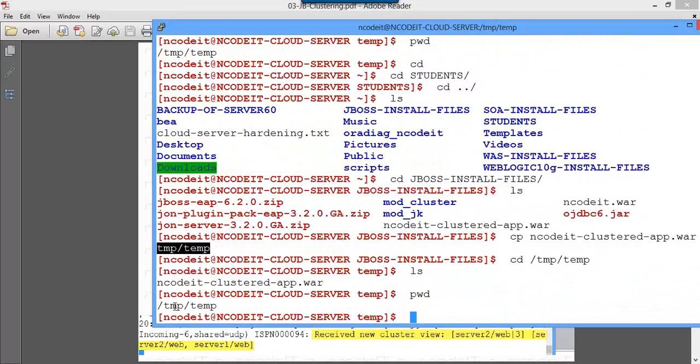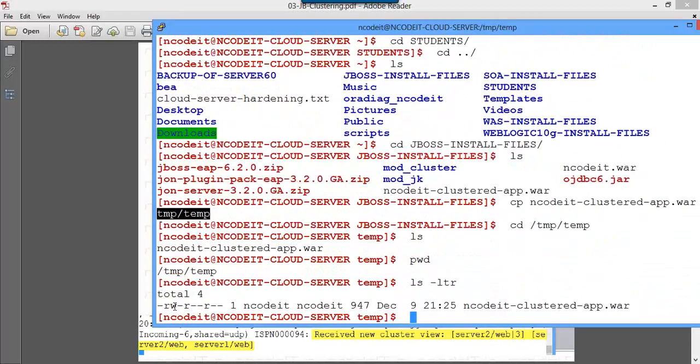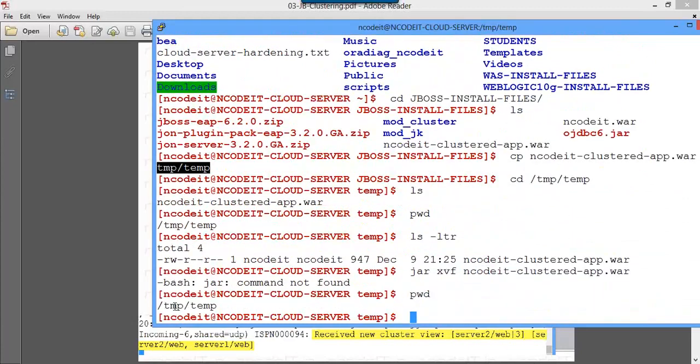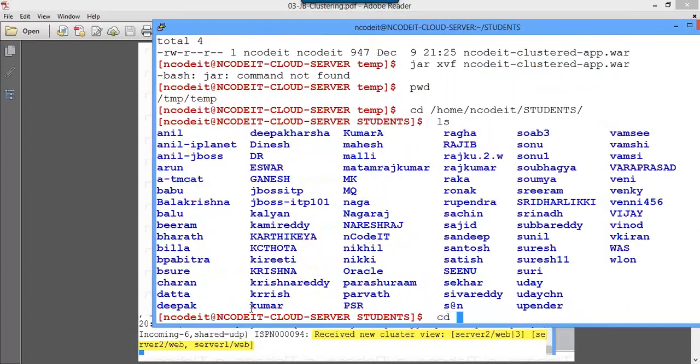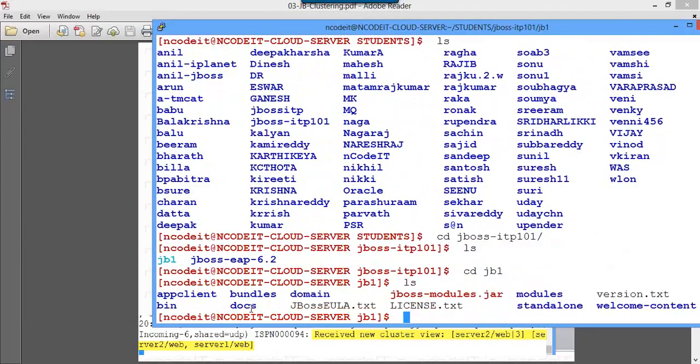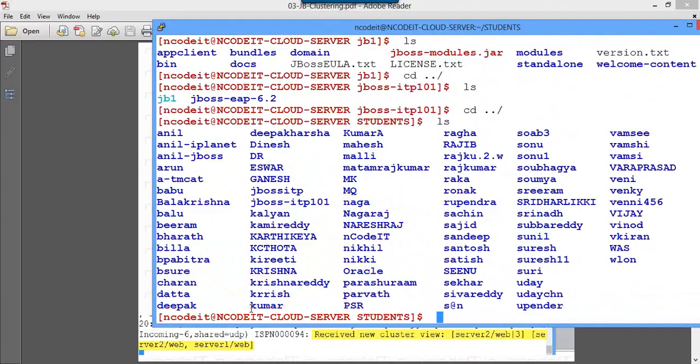Now we want to extract this file and see if the web.xml of this archive has the distributable tag in it or not. So I'm here under temp. Let's extract this file. How do you extract this file? jar xvf. Jar is not found, so we need a Java home. Let's go to one of our Java homes. We'll directly use the path. JBoss ITP. I think we have a JDK here somewhere. Oh, we don't have a JDK. Okay, let's use some other JDK.